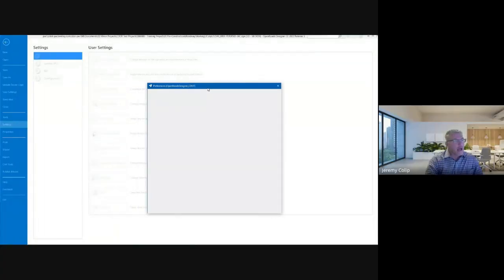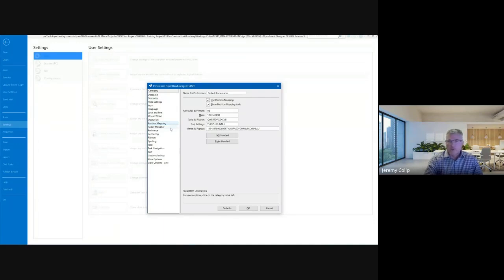So I already have the preferences open from what Lindsay was just displaying: hitting your back arrow to go into the backstage, going to settings, then user settings, and then coming down to preferences. Like Lindsay was saying, there are a bunch of different things in here. We'll get to a few other ones as we go.